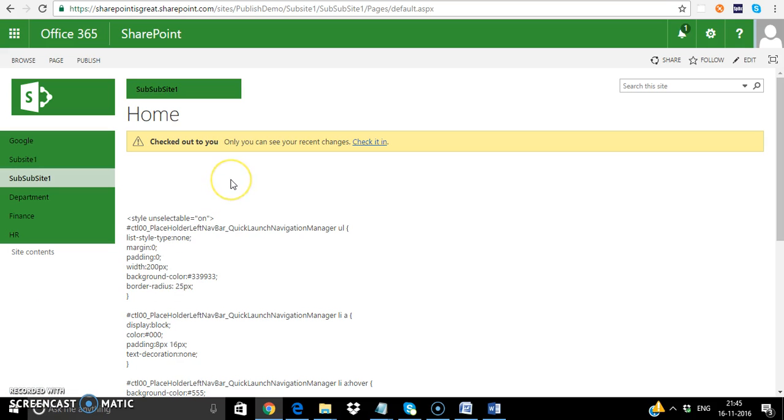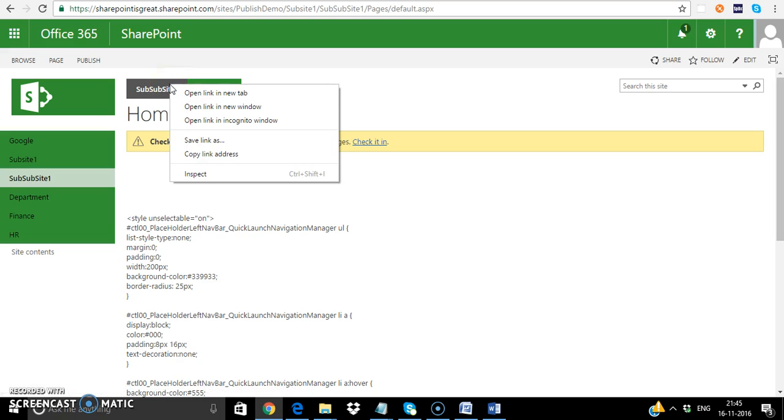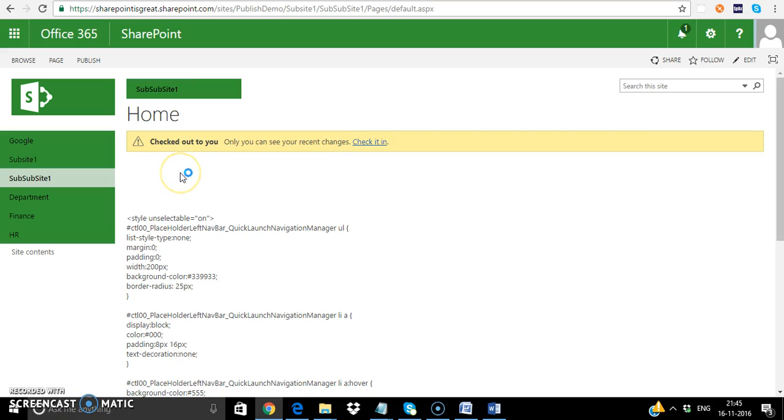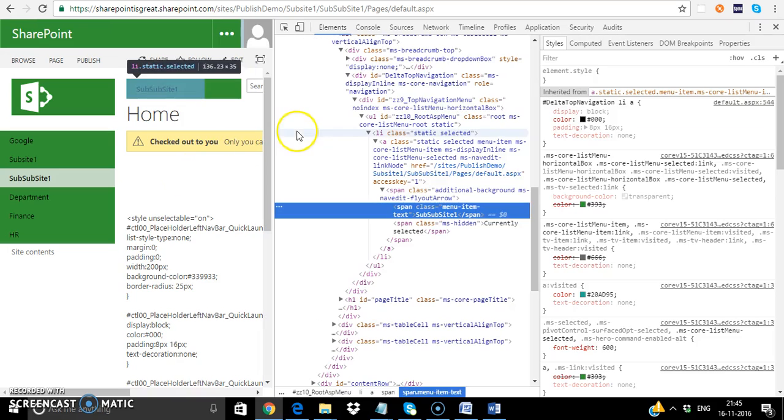Next, I go to a SharePoint page where I want to apply the rounded corners. So I've already applied some CSS for testing purpose. Now let me just select the element. So for that, open in Google Chrome, right click and select inspect. That opens the CSS elements. And you need to find out which element you want to apply the rounded corner.